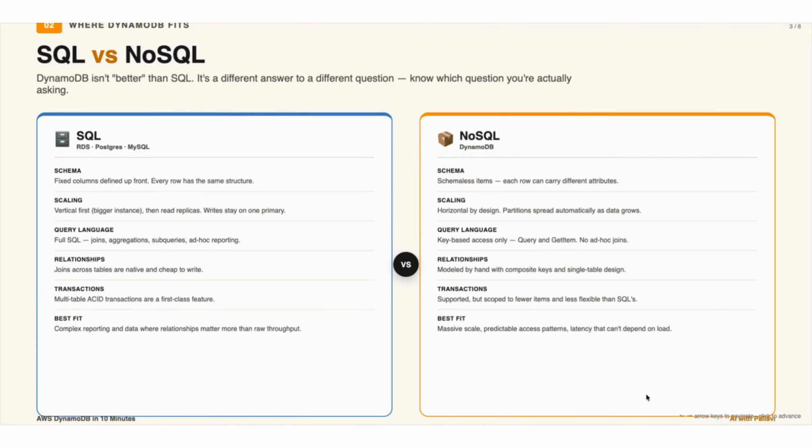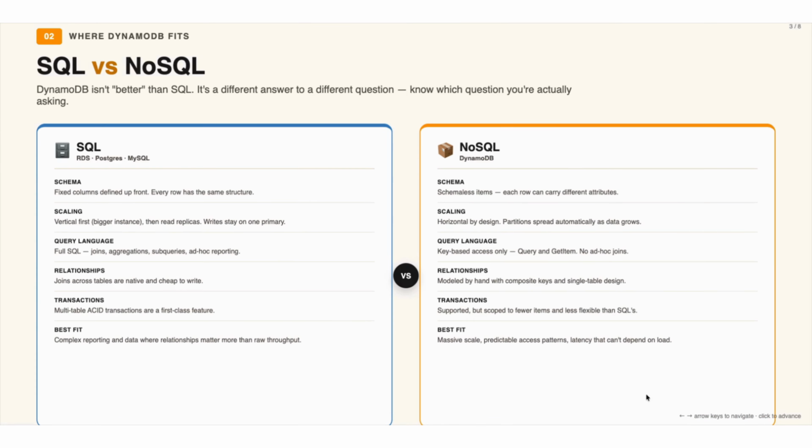Now, the major difference which you need to know is between SQL and NoSQL, right? Since we are saying that we are using DynamoDB, which is a NoSQL database, it's very important to understand what the features are here. A NoSQL database is schemaless. The scaling is horizontal by design, and you have key-based access only, right? You can use the GetItem APIs. So no ad hoc joins are available, but in SQL there are. And in SQL you can use databases like RDS, Postgres, or MySQL as well.